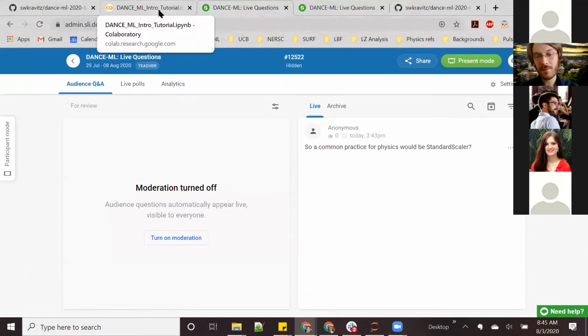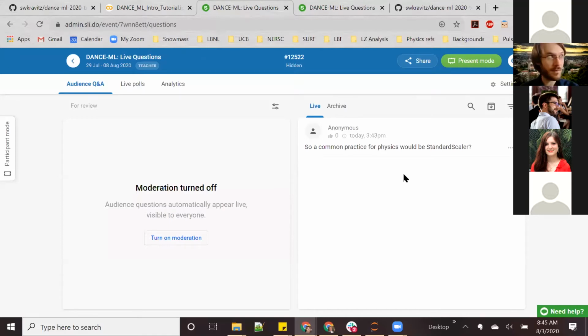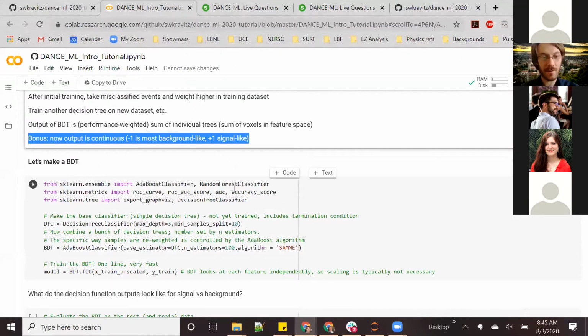I think there's a question about scaling data. Common practice for physics would be standard scaler. I think there are many ways you could do that scaling. I would suggest that as a generic default, but it will potentially depend on your application.